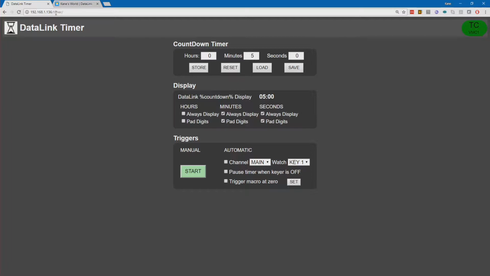Now, there's basically three parts to this interface. The first is where you set the initial timer. You can choose how many hours, minutes, and seconds you want it to have. You can do things like a 90-minute countdown, so it doesn't have to be 1 hour and 30 minutes if you didn't want to, but either way will work.